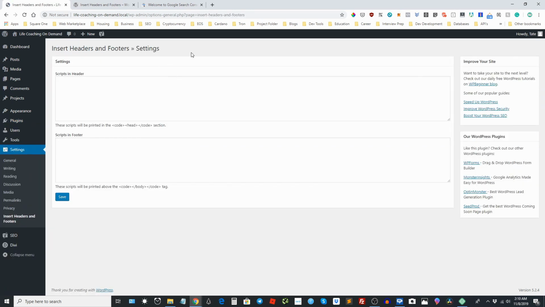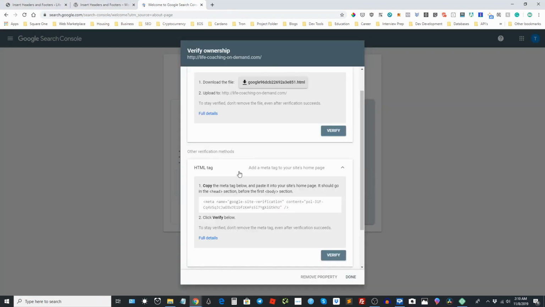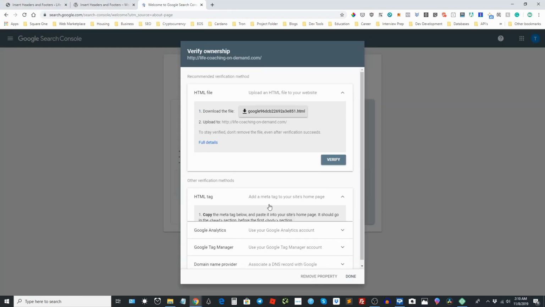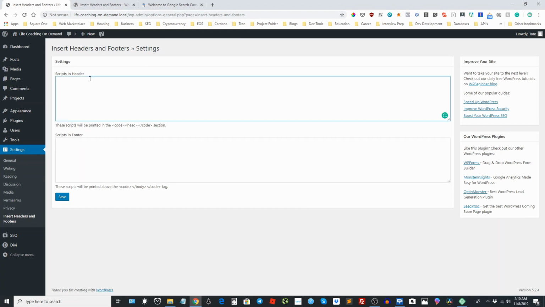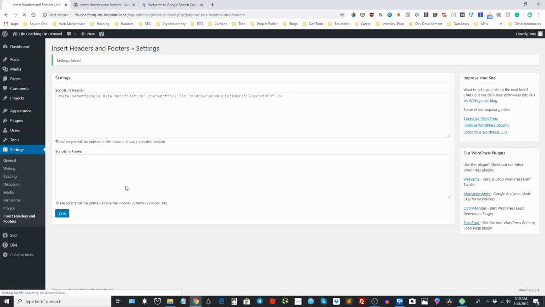And this is a great little plugin if you need to inject pieces of code to do whatever you need to do. So once again, really quick, you're going to come over here, HTML tag, kind of come down here, just copy this little guy. Make sure you get the whole thing. Copy, come over here, scripts in header. You're going to want to make sure it's in the head and not in the footer. And then just save that. Boom.